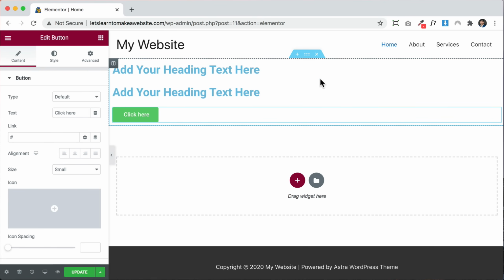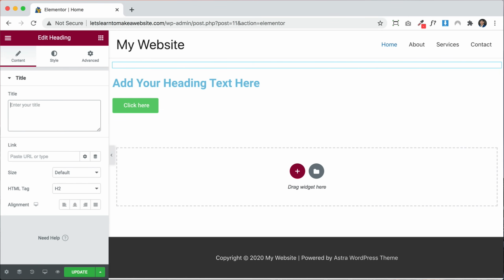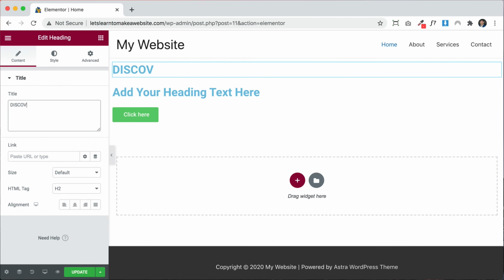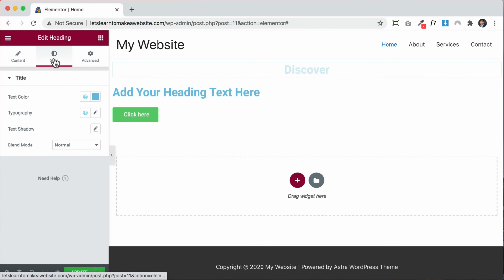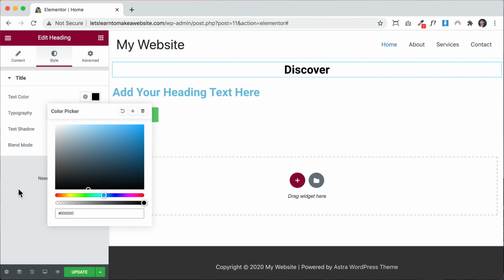Well, if we click right here on the text, we'll see that we have this little edit icon. And here's the text. So I can actually type in what I want it to say. So for example, I can type in something like discover. And I would like this to be at the center of the page. And I want to style it so that it looks a lot nicer and pops more. How do I do that? Well, we're going to go here to style. And then here we can choose the text color. And maybe I want that to be black.